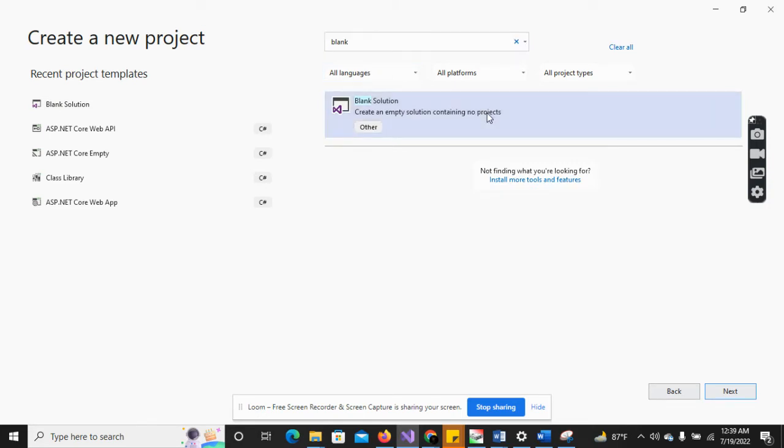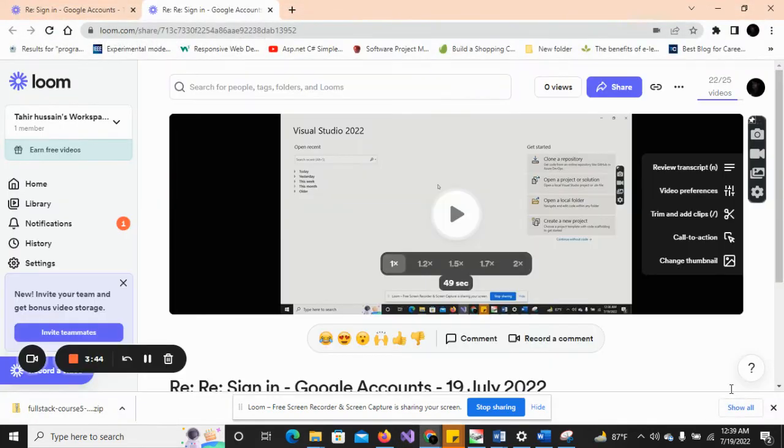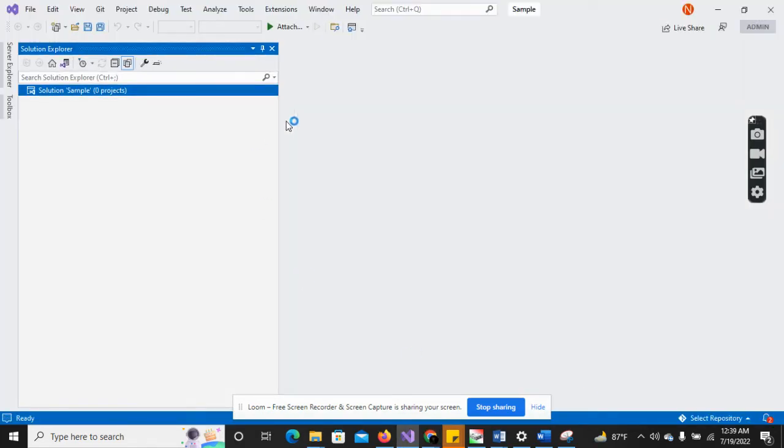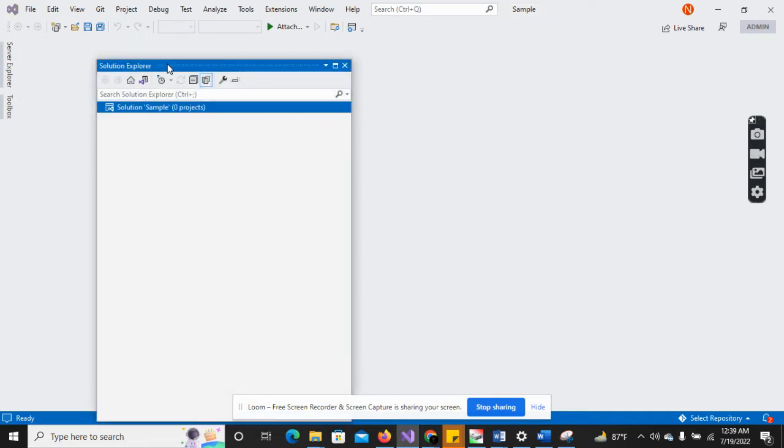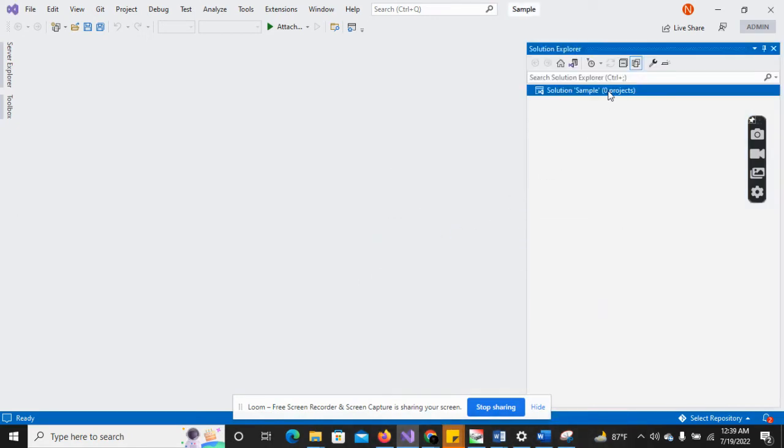I have got this. The benefit of the blank solution is that you can add multiple projects in one solution. So I have to name it Sample. It has created a blank solution. You can see here that there are zero projects. You can move Solution Explorer anywhere you want. You can easily move it.